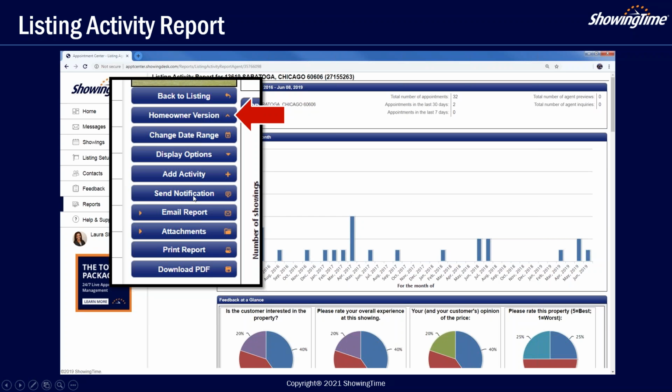There's also this send notification feature, which allows you to just quickly and easily update all the agents who have shown your property within the last 180 days, as well as agents who have future appointments with you. You're able to quickly send them an update, any updates that might interest their buyer, such as a price change.